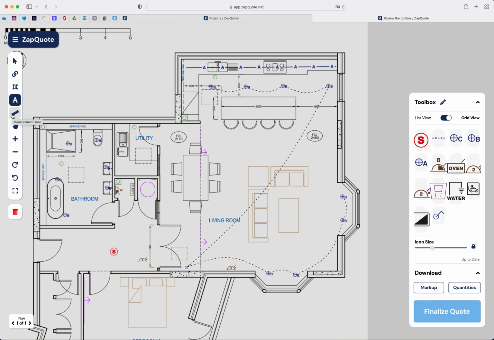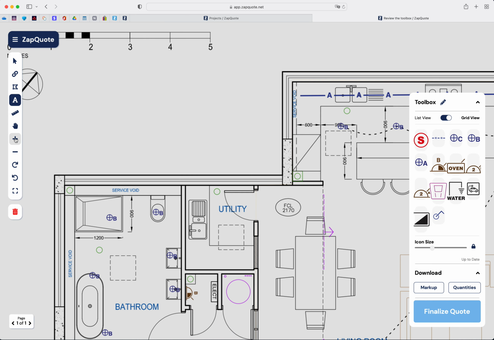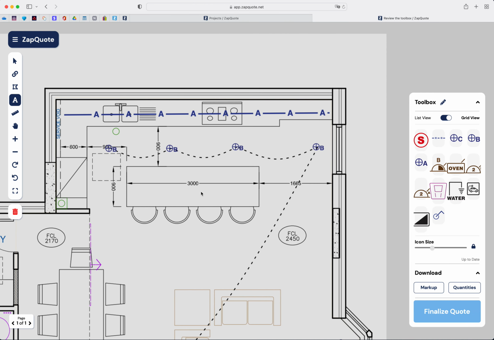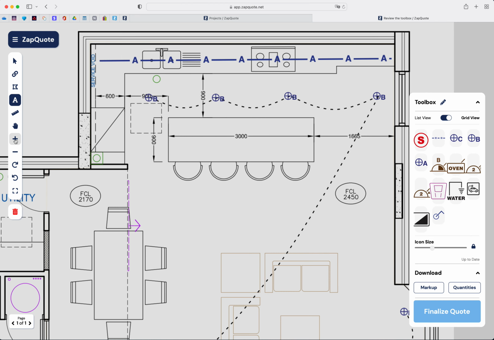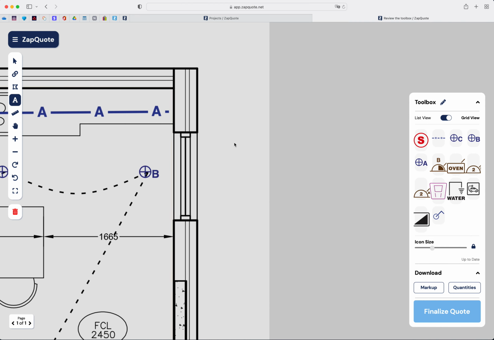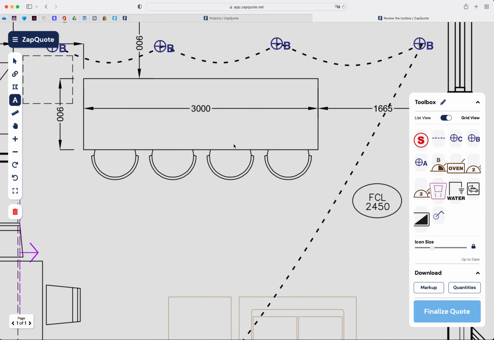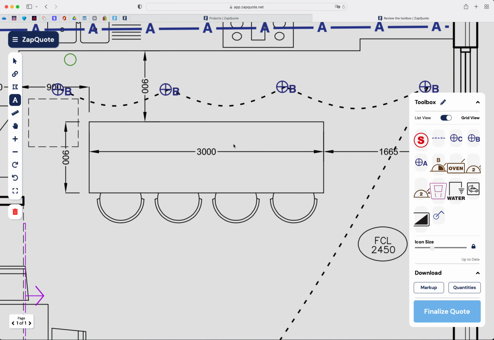The next tool we're going to come on to here is the measurement tool. For the measurement tool, I'm going to zoom right in on this island here. And the reason why I'm going to zoom right in is because I want to get it really, really accurate when I calibrate my measurement tool.